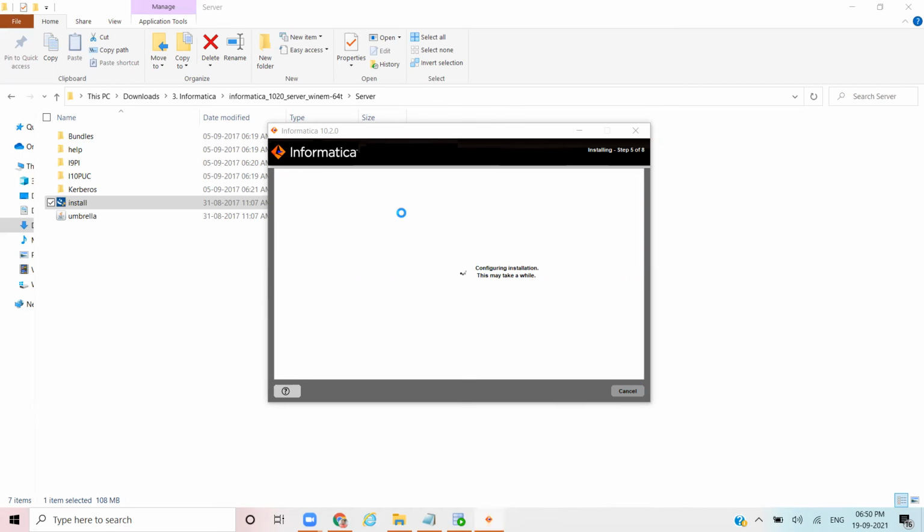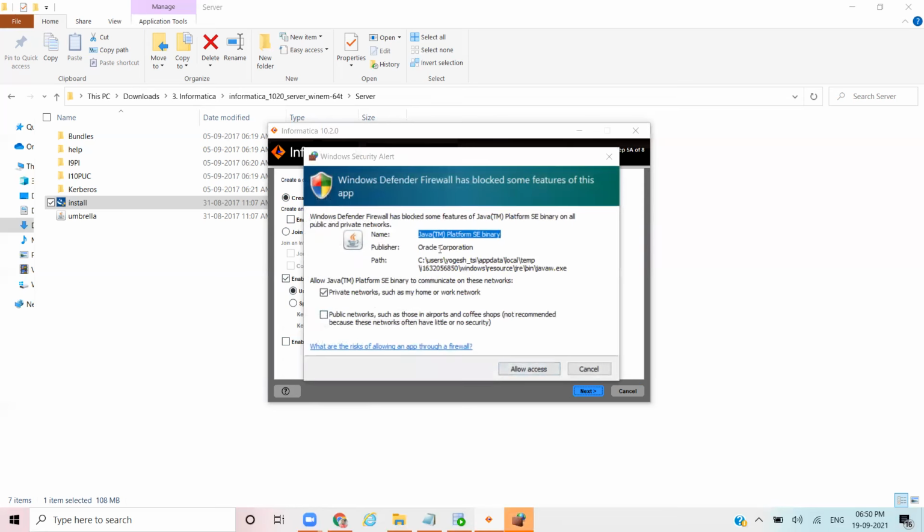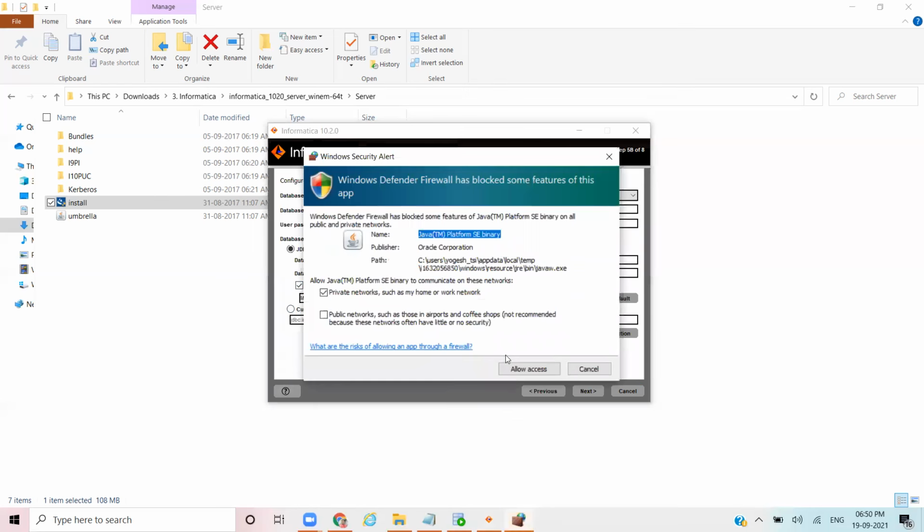So this is about to complete configuration installation. This may take a while. So this is done. Now at this screen, create a domain, right? So we will have to create a domain. Nothing else we need to change at this screen. So click on next. Here this pop-up window will come and you will have to allow access. So allow access.